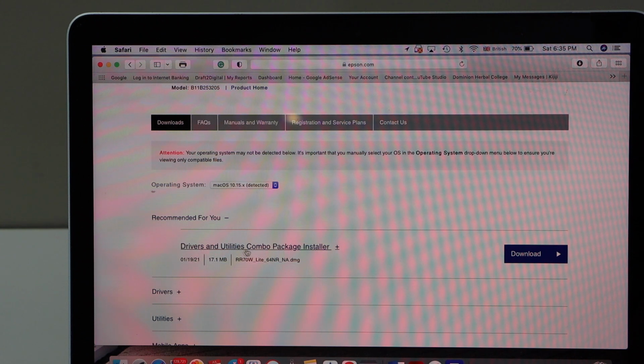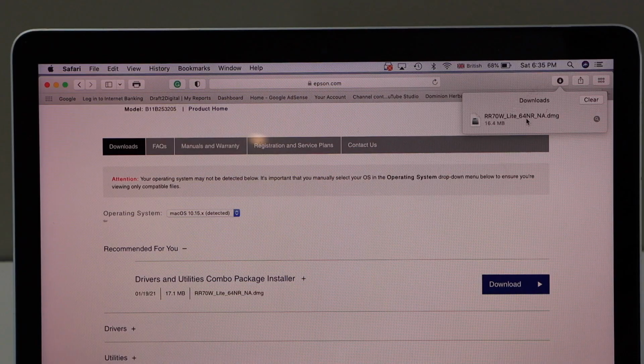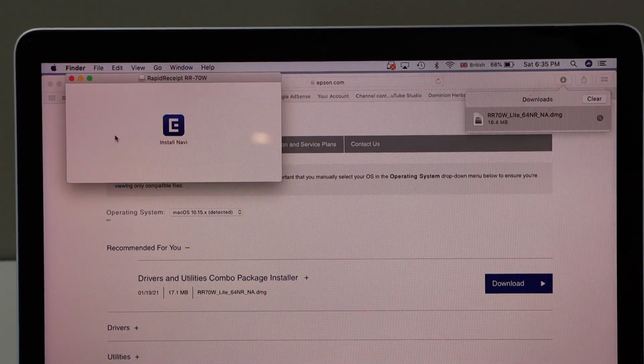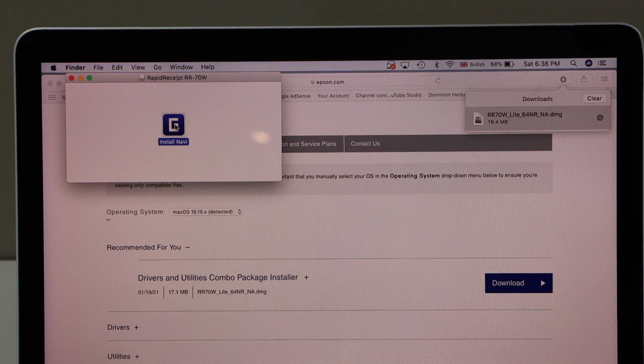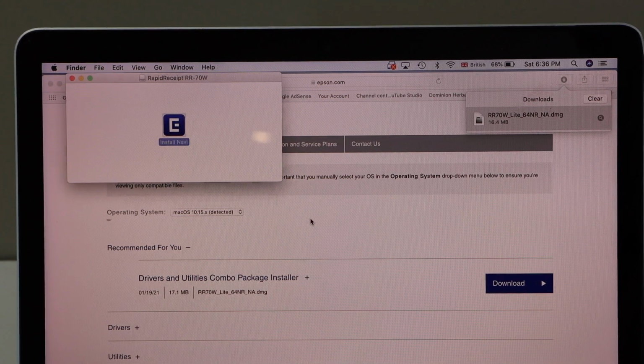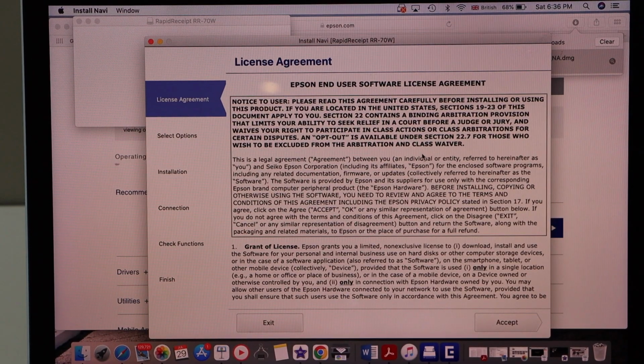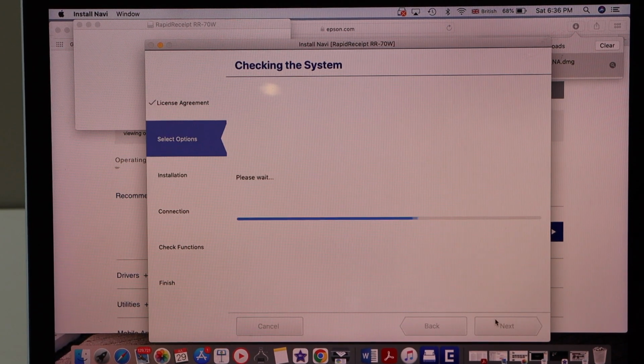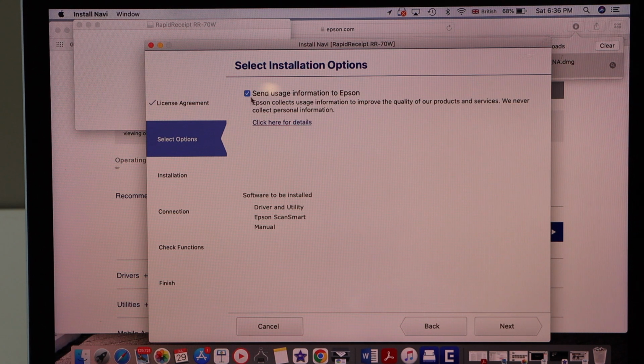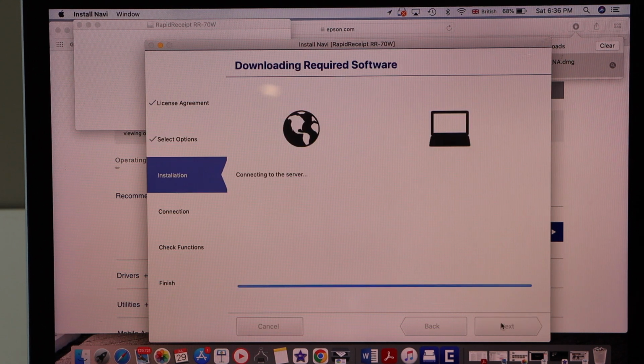And here is the driver and utility combo package installer. Click on download. Open this file. Double click on this and install it. Open. Agree with the terms and conditions. Select or deselect any software and any information you want. Click next.